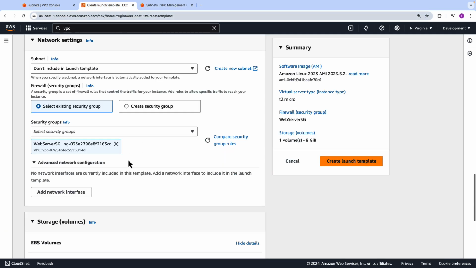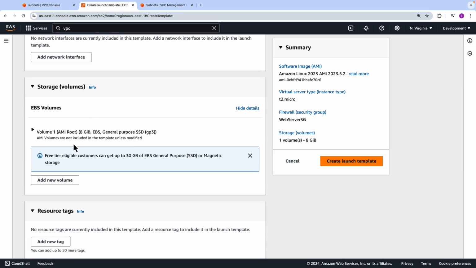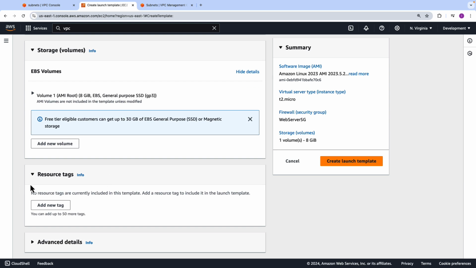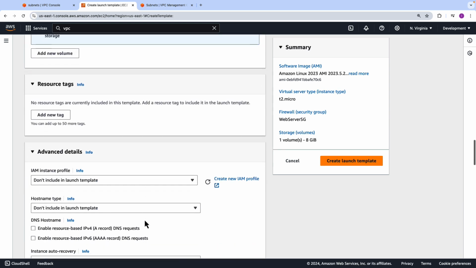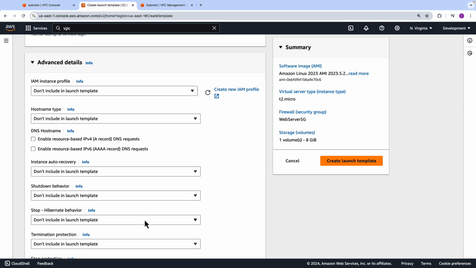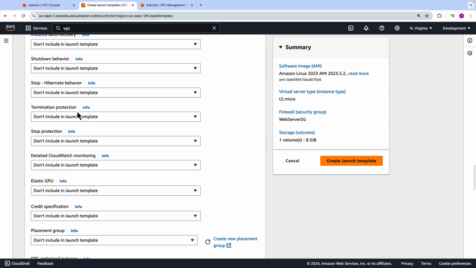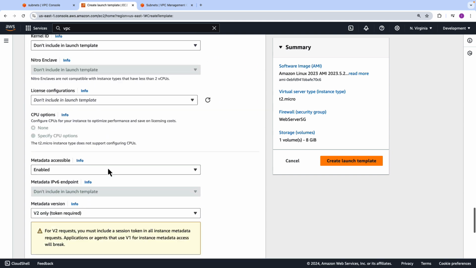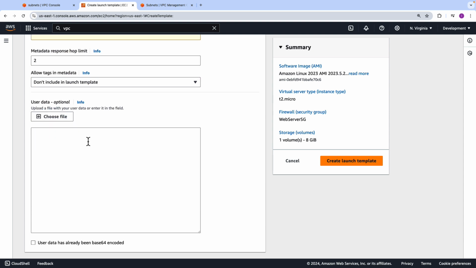So next, let's scroll down and we've got storage. We'll leave that as it is. Resources, nothing to worry about there. Let's expand the advanced details section. Now here, ideally you want to attach any kind of IAM roles that your instances might need. So that goes in here. You can also configure any of these behavior patterns like termination protection, stop, shutdown behavior, and all of that stuff as well. I'm going to scroll all the way down and come to the user data section, which is where our script is going to go.